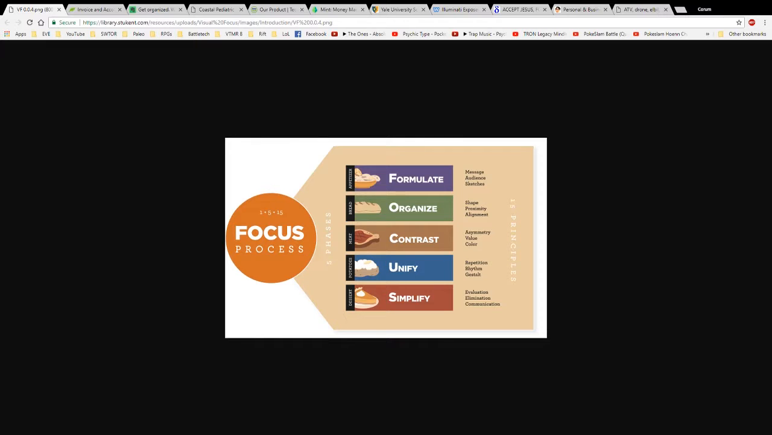It consists of formulate, organize, contrast, unify, and simplify, which then follow into message, audience, sketches, shape, proximity, alignment, asymmetry, value, color, repetition, rhythm, gestalt, valuation, elimination, and communication.